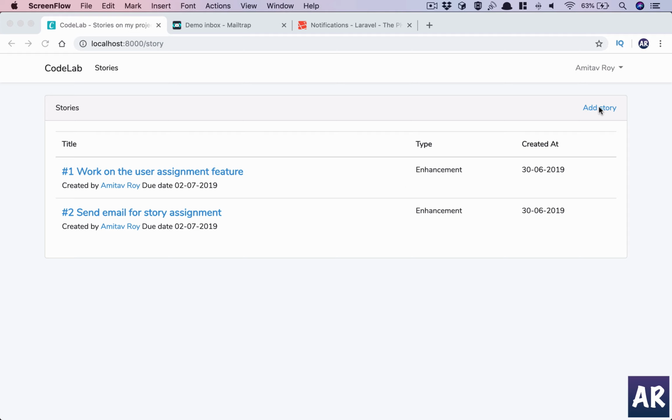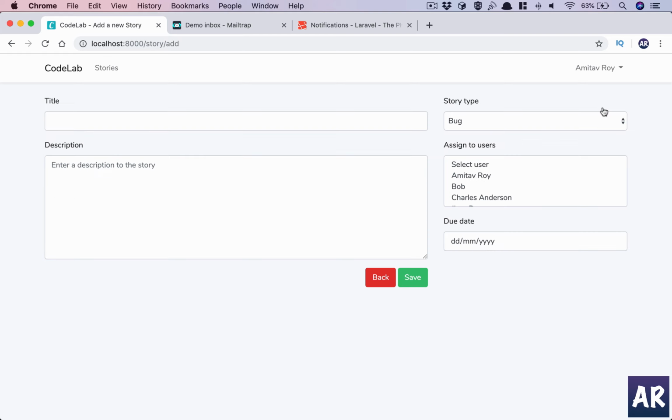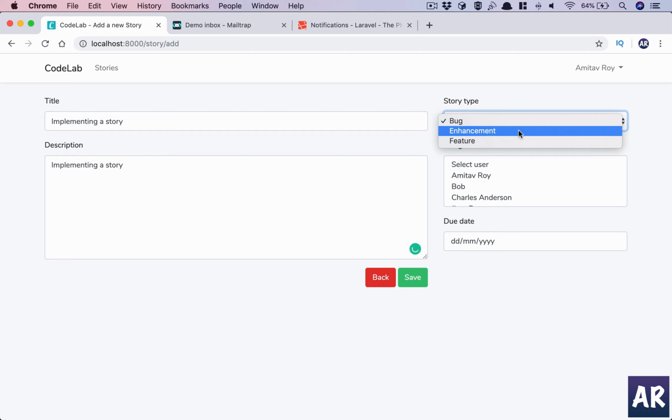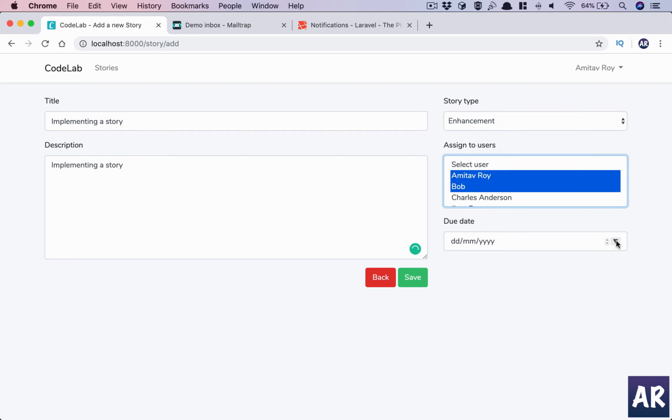So the flow which we have seen till now is that we are creating a story. Let's say I'll have some description here. Okay, and I can assign multiple users, set a date, and I save. Now, when I'm doing a save, so far what we have done is we have triggered an event.